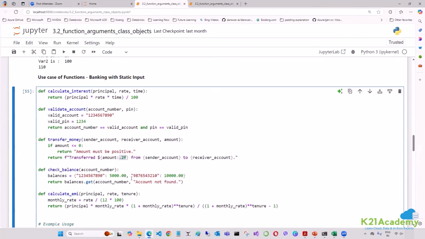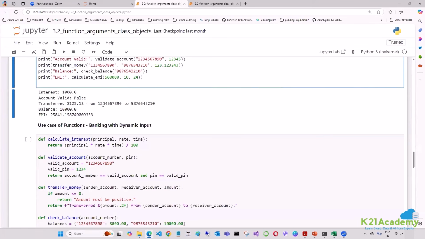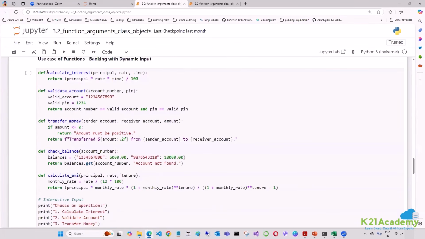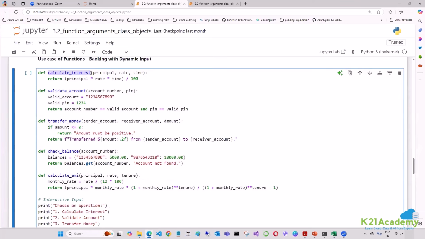Okay. Now let us just take a use case with dynamic input. So first we are defining the function of calculating interest.